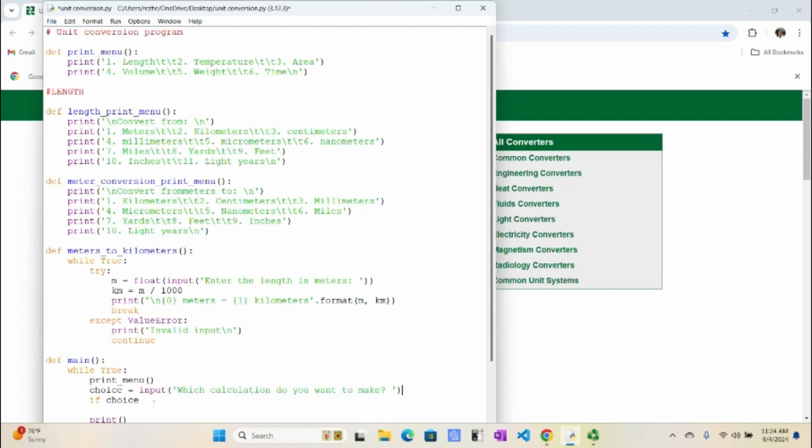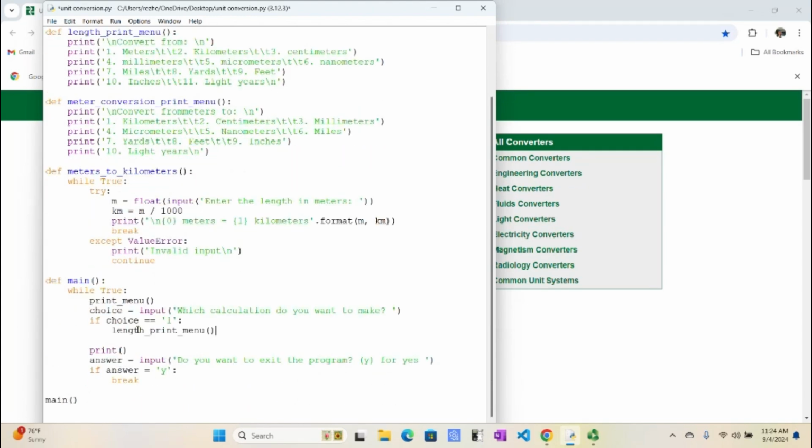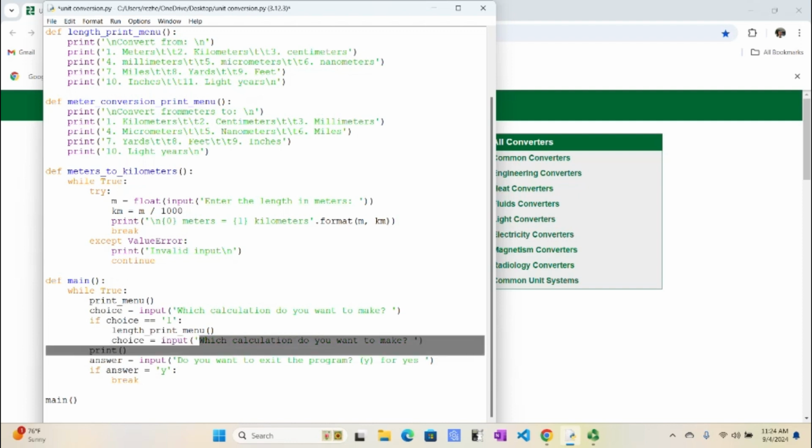All right, so if choice equals 1, then we're going to call the length print menu function that we created here. So copy and paste that there. So if choice is 1, we're going to call that function, and then we're going to have another input for the user to choose one of the functions again. So put that here. "Pick one of the options now." So pick options like this. All right.